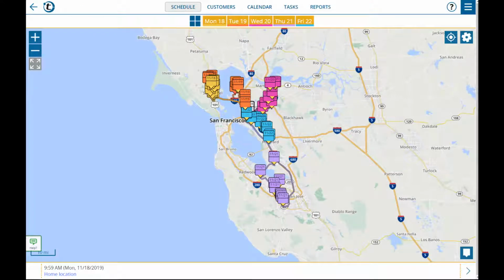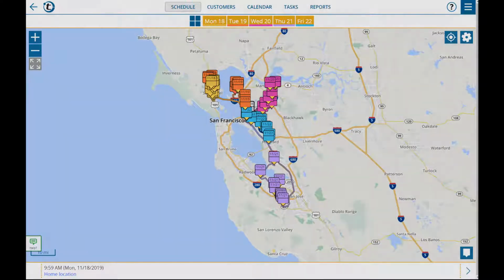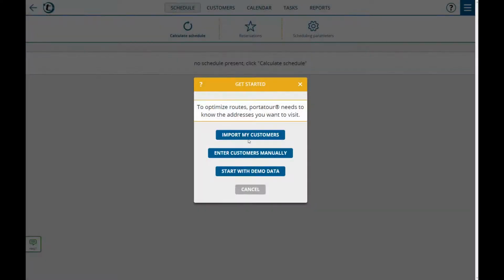So how did we get here with all the customers loaded up and ready to go? Well, you start with your customer list in an Excel file. Let's assume you have your customers' names, addresses, desired call intervals, and other fields like telephone numbers. Then, just proceed to import it like so.